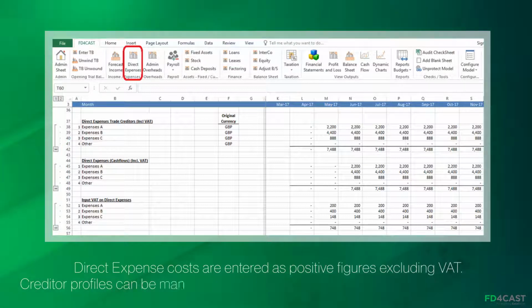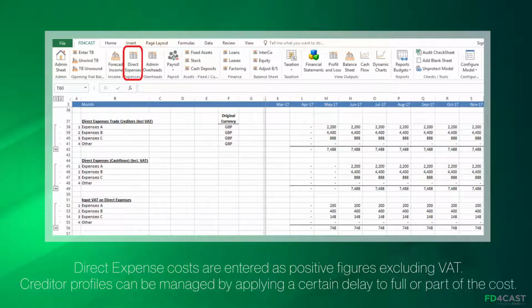Creditor profiles can be managed by applying a certain delay to full or part of the cost. For cash flow purposes, VAT is added to the cost figures and creditor profiles are applied. The impact of each direct expense item on financial statements can be reviewed from the bottom of the section.